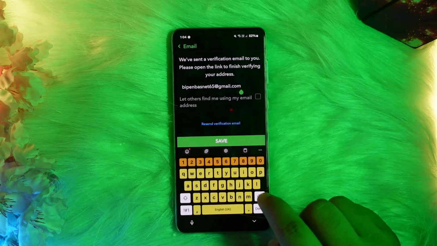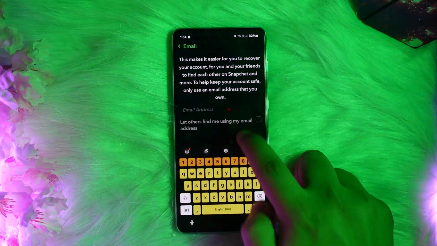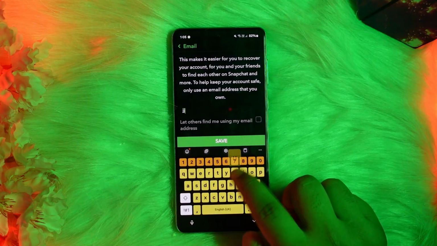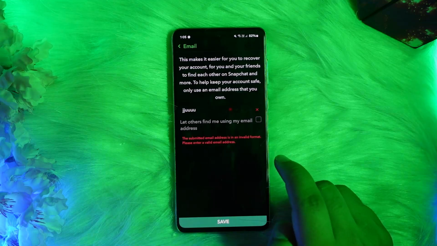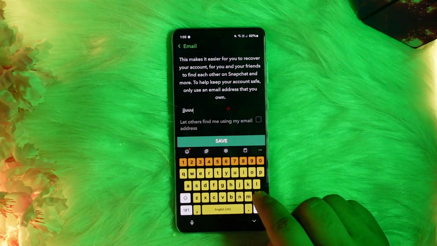Right now, in order to delete it, you can go ahead and clear it, but once you clear it, you can see the save option will be gone. There is no option to save. Even if you type in a random email and tap on save, it won't save it. So you will have to add the email.